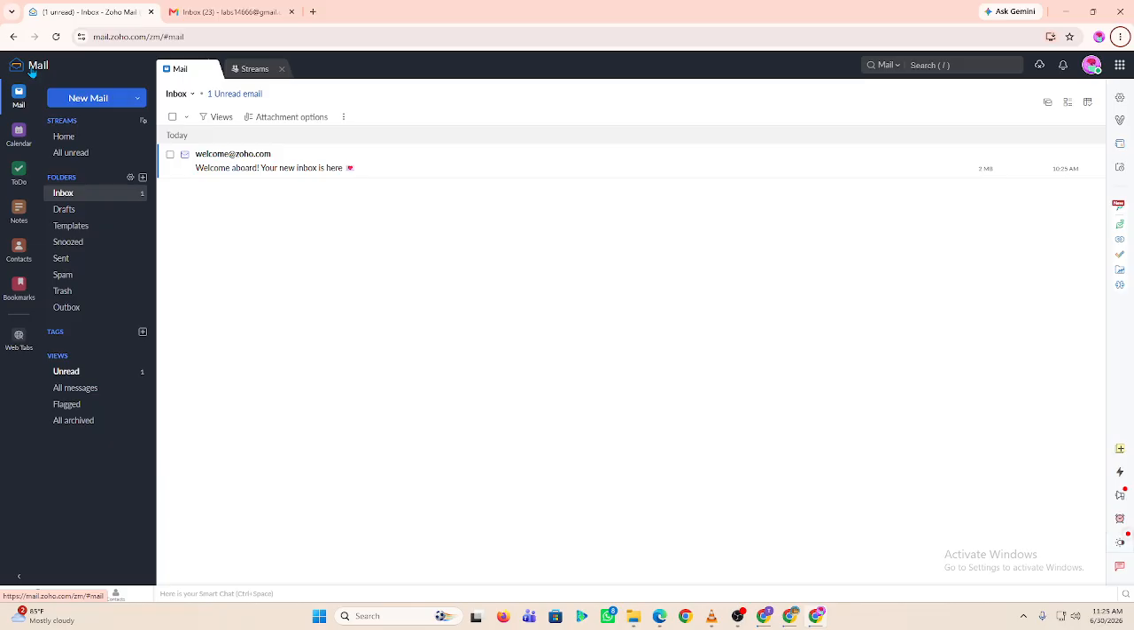First, sign into your Zoho CRM account. Once you're on the dashboard, open the Contacts module from the navigation menu. Next, click the Import option.